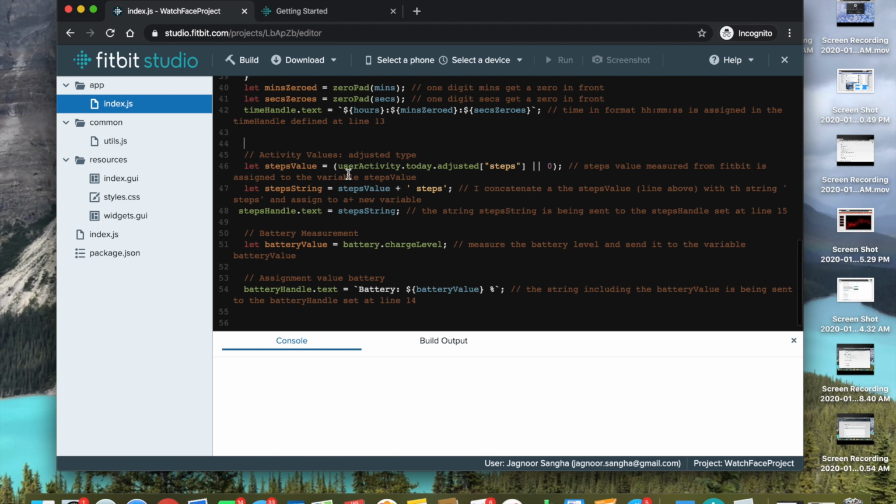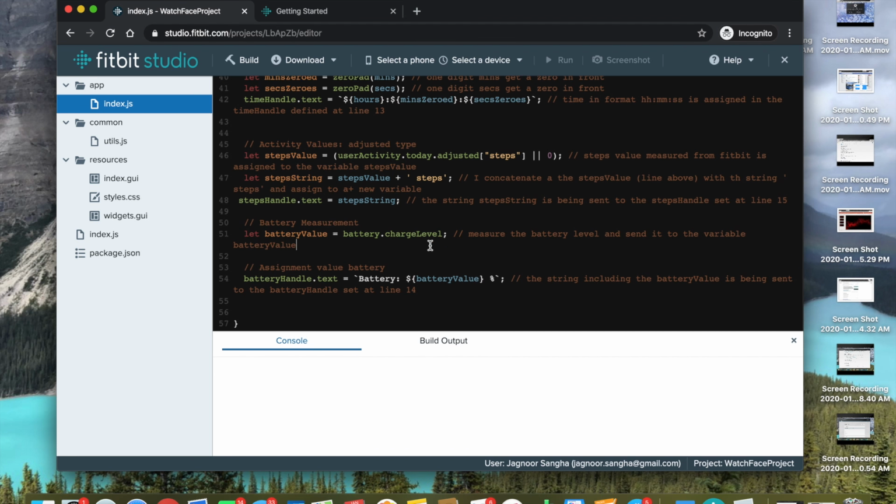This next block of code is getting the activity values from the watch, which is like your steps, how much distance you traveled, and how many steps you've taken in that day. The lines under that are pretty much getting the battery value from the watch, as well as assigning it to a percentage, which will go on your screen. We've now reached the end of the main component of our Fitbit watch face program, which is programmed in JavaScript.